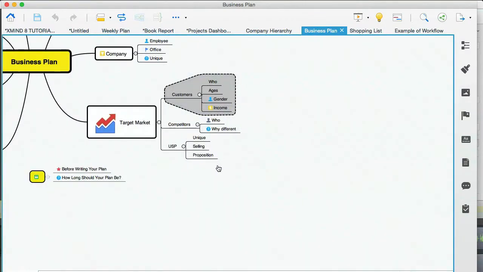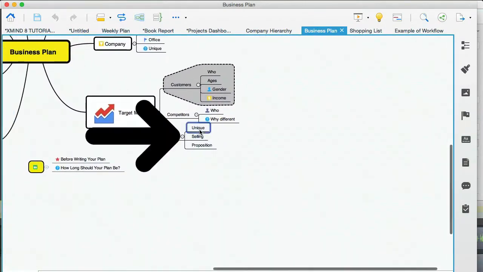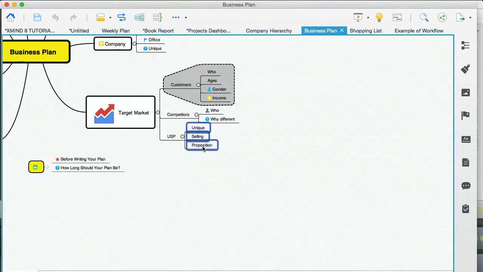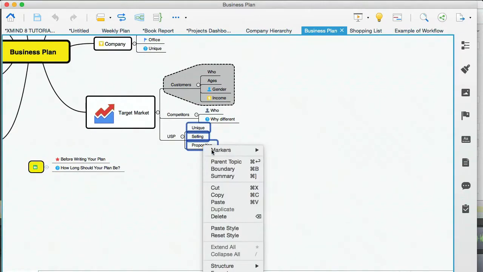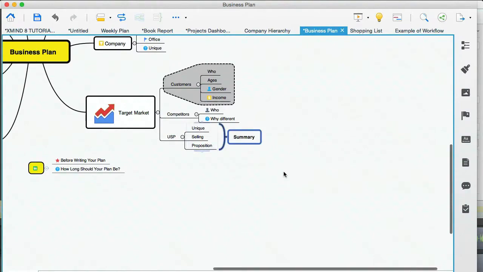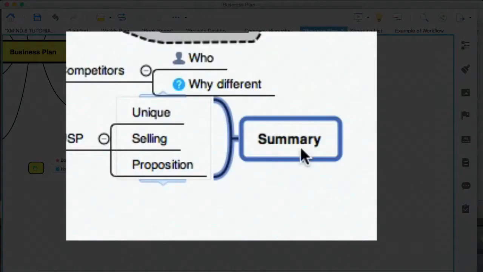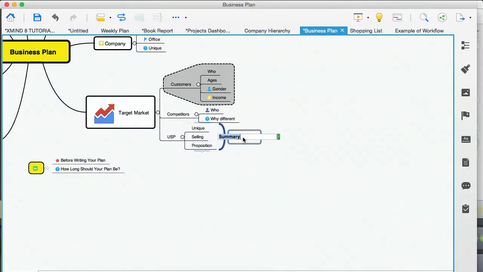Let me just select these three subtopics. I'm going to right click on that and select summary. And what that does is it creates this branch, and you can obviously rename that to whatever. I could call that branding. Okay, so that's what a summary is.